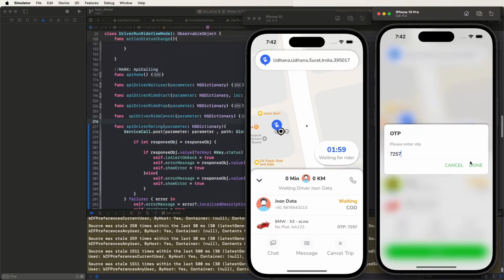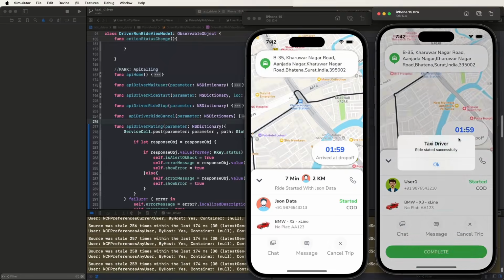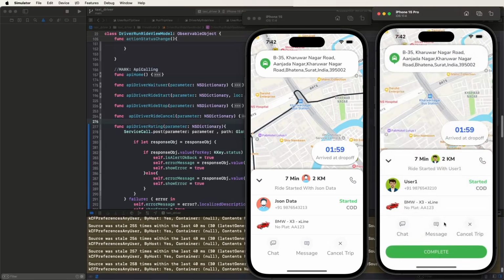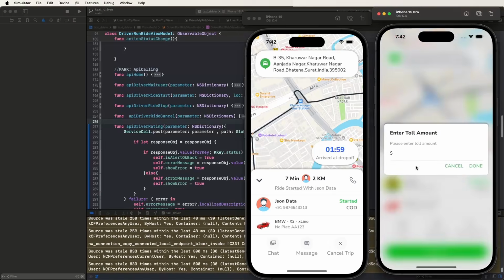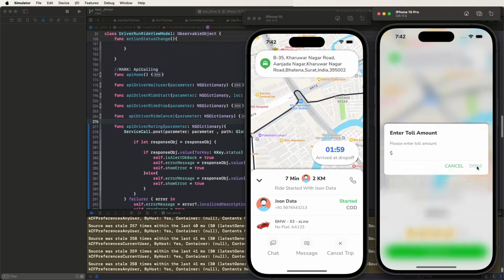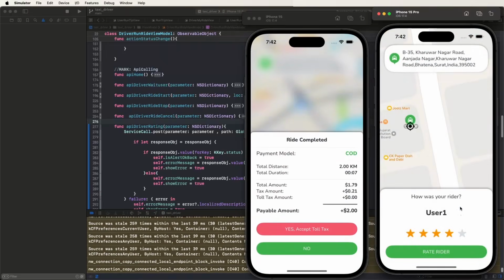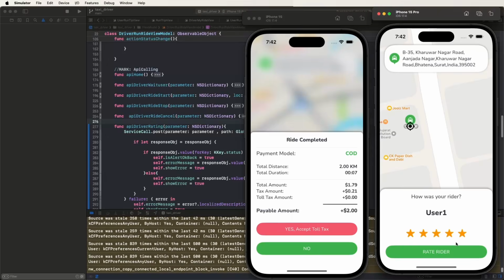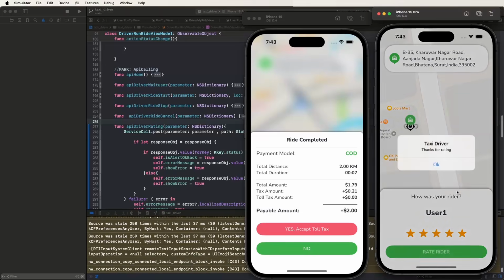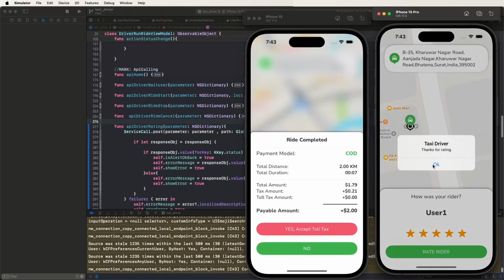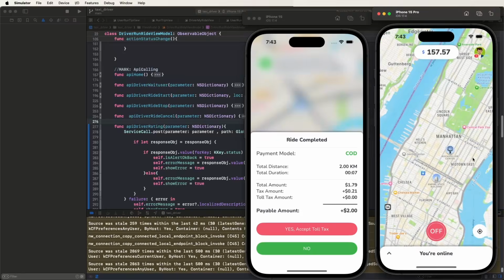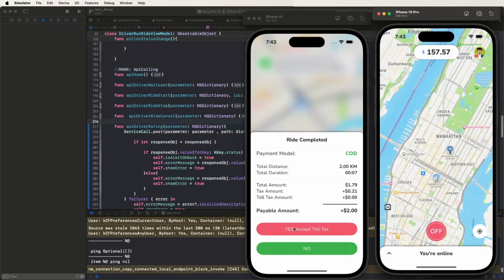7257, like this we enter the OTP and write here the start. Then after that click on complete. Now we don't need to enter any tolls, click on done, and complete this ride. Now we select the ratings: give the driver the star rating, given by the user. Now give the rating and it shows thank you for the ratings, and the API call is successful. Then go back to the screen.